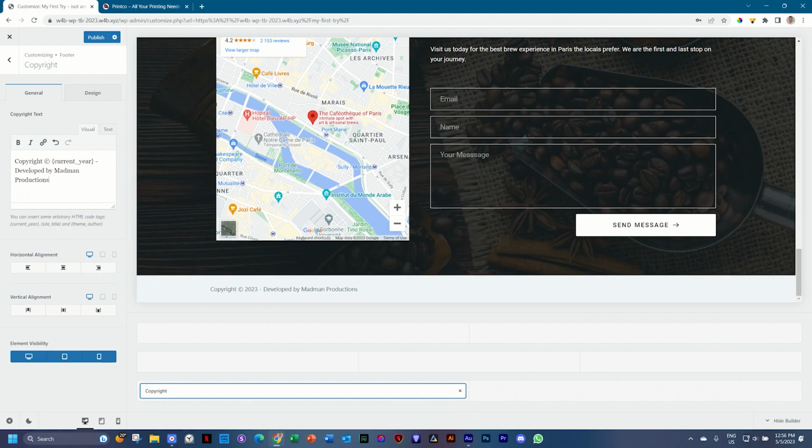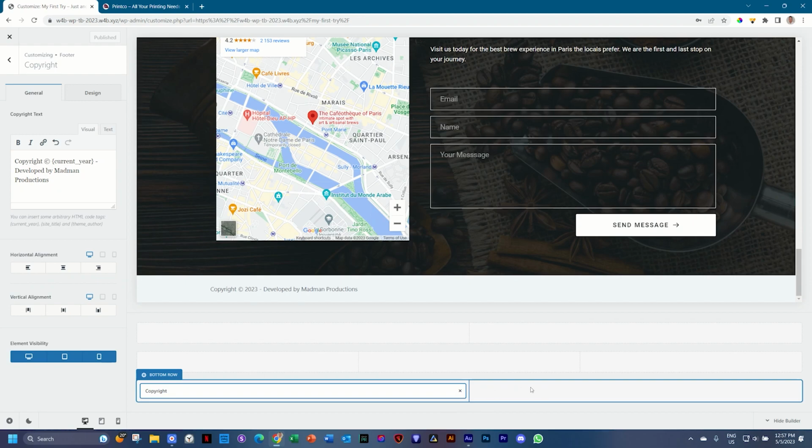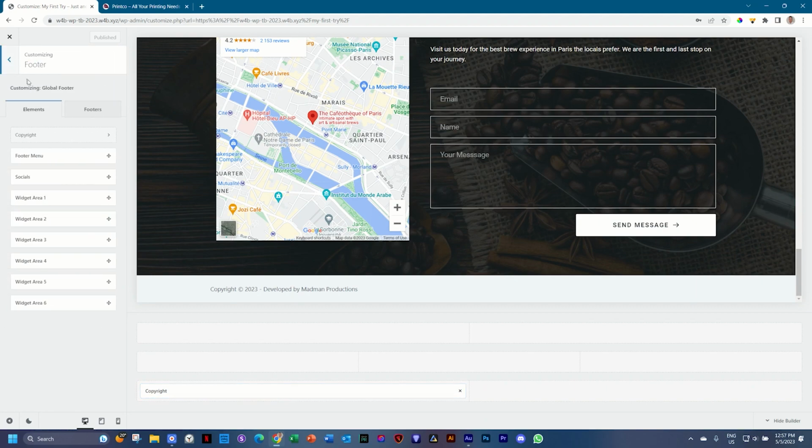Let's just save, Control S, Command S, or click on Publish here at the top if that isn't working. And now we need to bring in a menu element on the right. To do that, select back here next to copy, and you will see all the elements that appear that you can use in the footer.